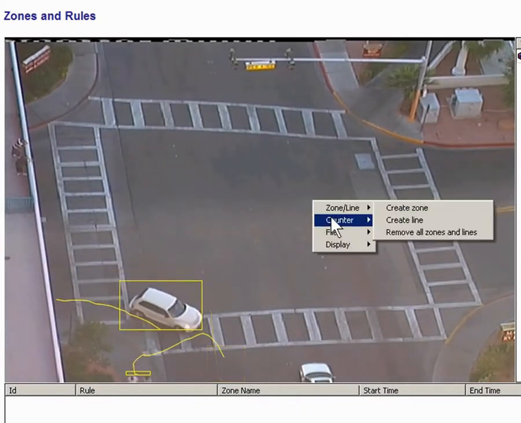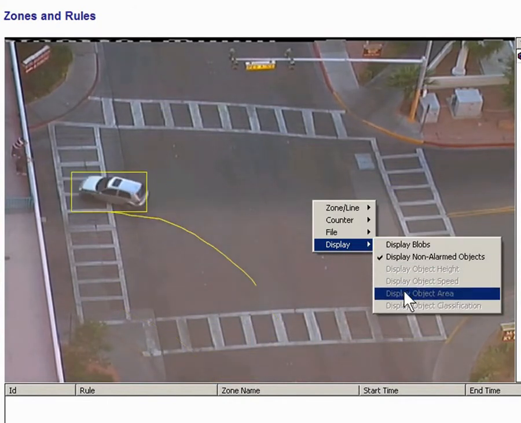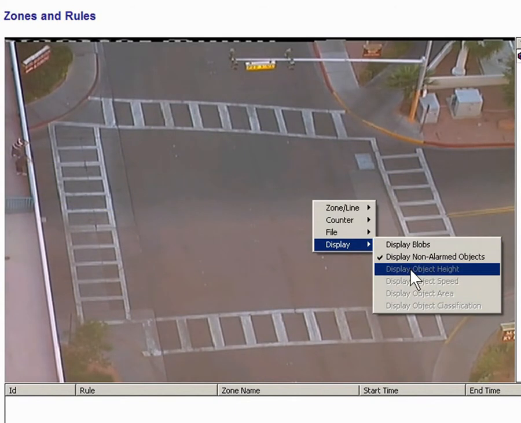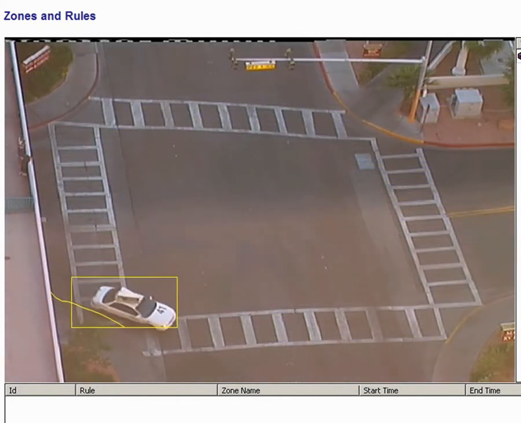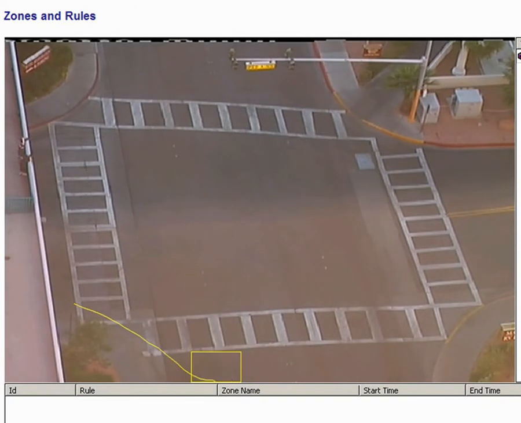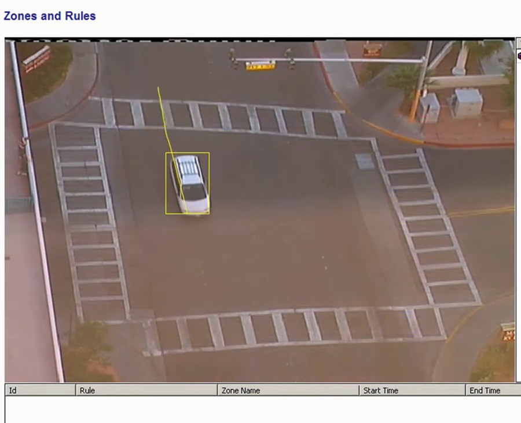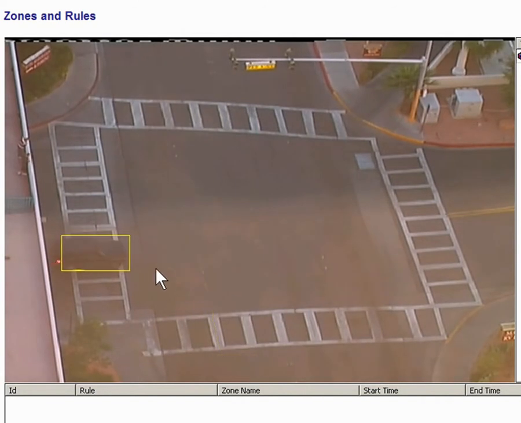If you right-click on the tracking display window and select Display, you can choose to view various diagnostic information about the objects, including the segmentation blobs and object properties such as height, area, speed, and classification. To access the height, area, speed, and classification options, you need to calibrate the camera. Calibration is demonstrated in a separate video tutorial. By default, the non-alarmed and alarmed objects are displayed, with the non-alarmed objects represented by yellow bounding boxes.